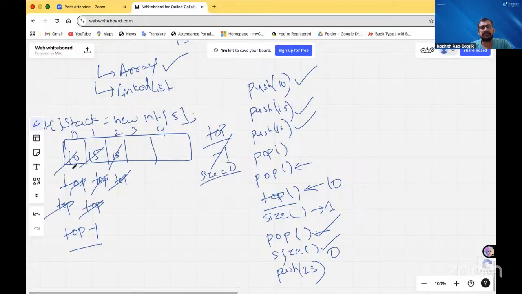So for every addition, you will increment the size. To calculate the size, how you will do? You will increment the current size, basically. For every pop operation, you will decrement the size.